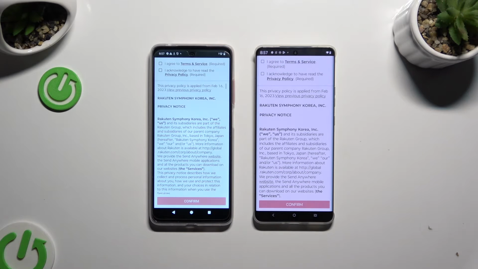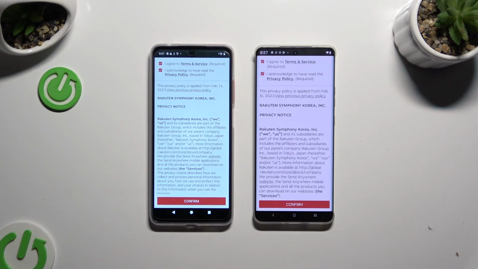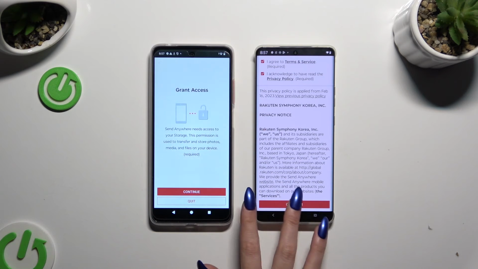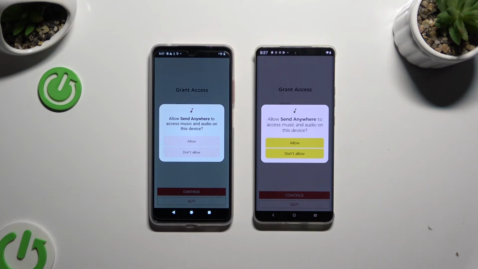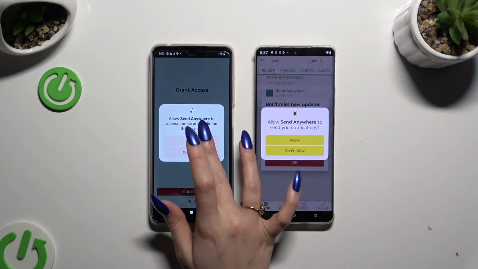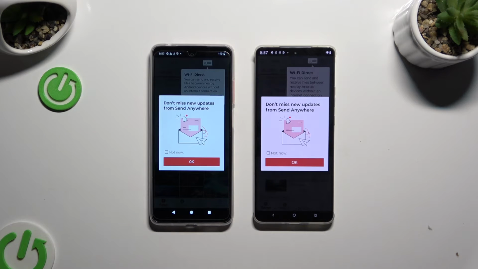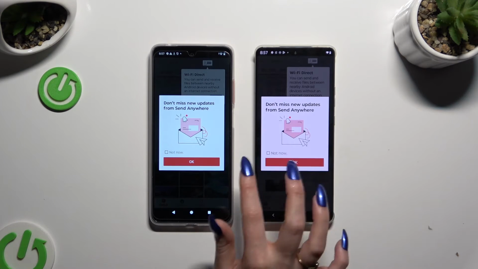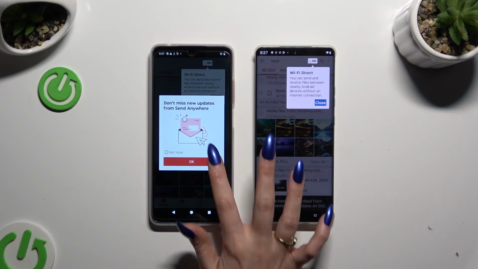Firstly, I agree and I acknowledge. Then confirm, continue, and allow. In this window about new updates, you can select Not Now or close it right away by hitting OK.